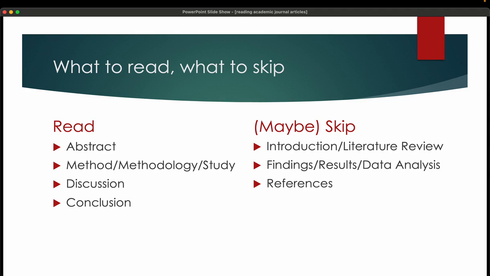So if you skip the data analysis and go straight to the discussion, it will tell you what it means without you having to dig through all the data and all the math. And finally, the references list is just the list of their sources, so you don't need to read that.